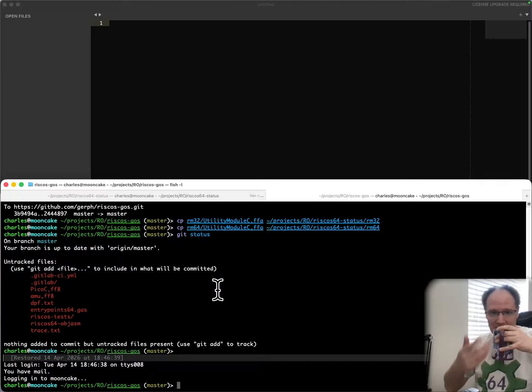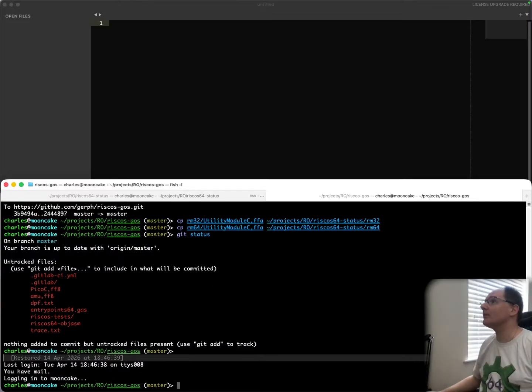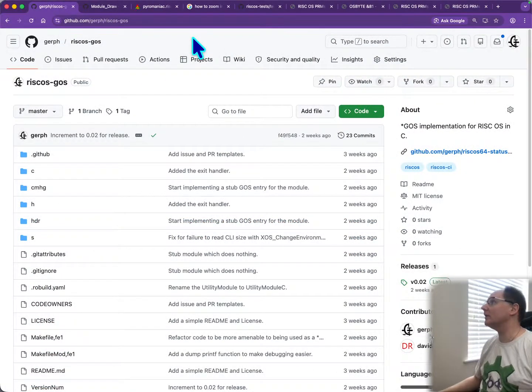Okay, so this is where we left off. We were looking at the utility module, Stargos. So that is now done. The next thing for us to do is to go and create a new project. Let's create a new one.